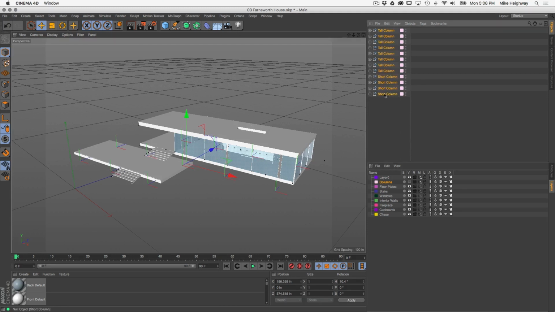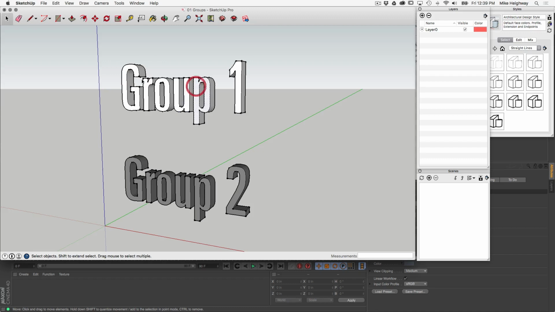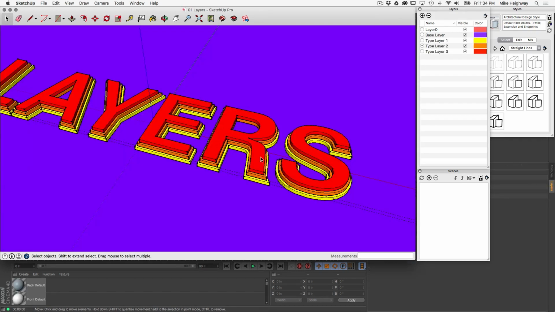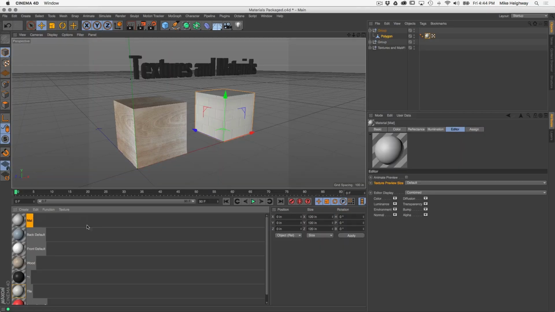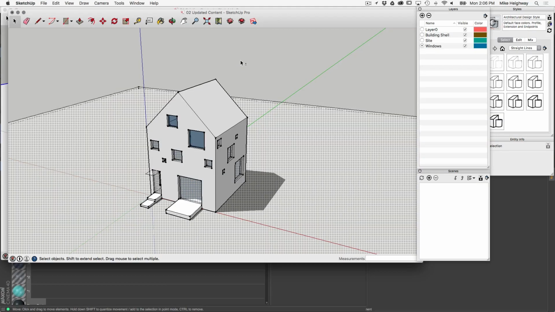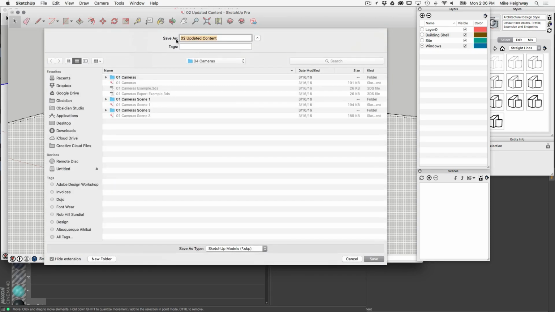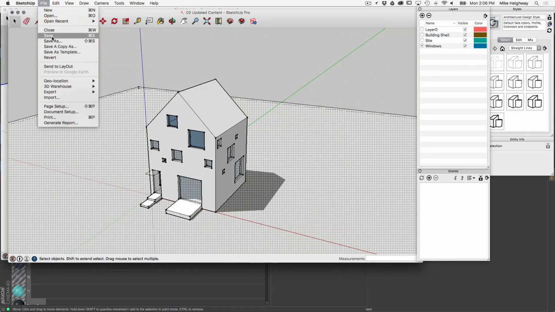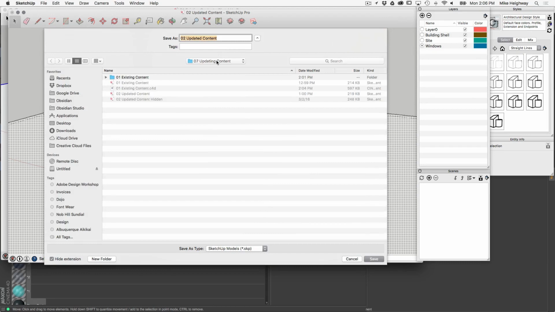Over the next series of videos, we'll review groups, layers, cameras, materials, sky data, and geolocation, and how to update content that you've already brought into Cinema 4D and need to change back in SketchUp, and then bring that updated content back into Cinema 4D.